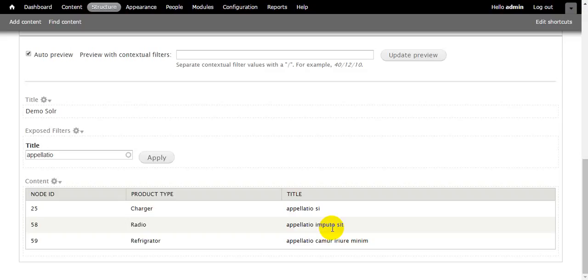So this is the simple search which I have created for this category type of product.